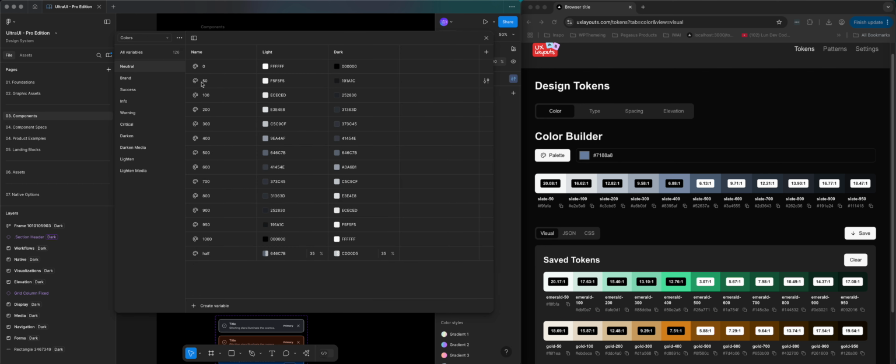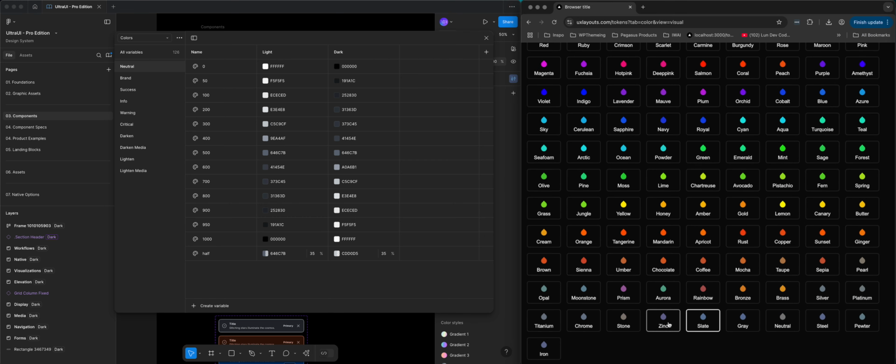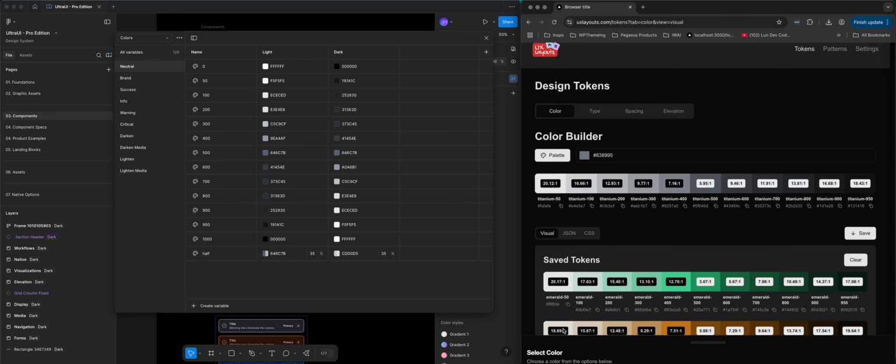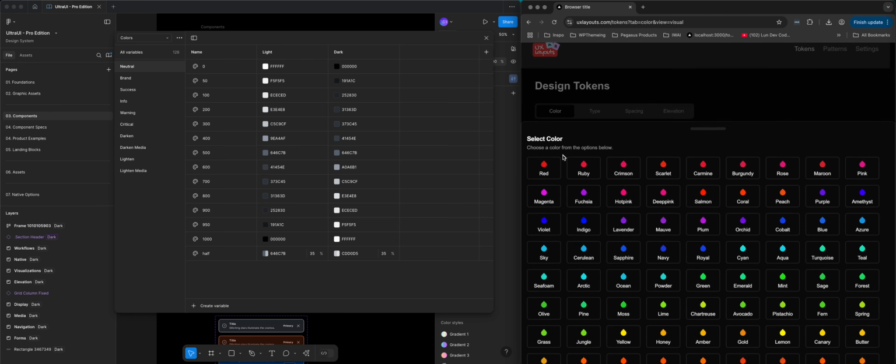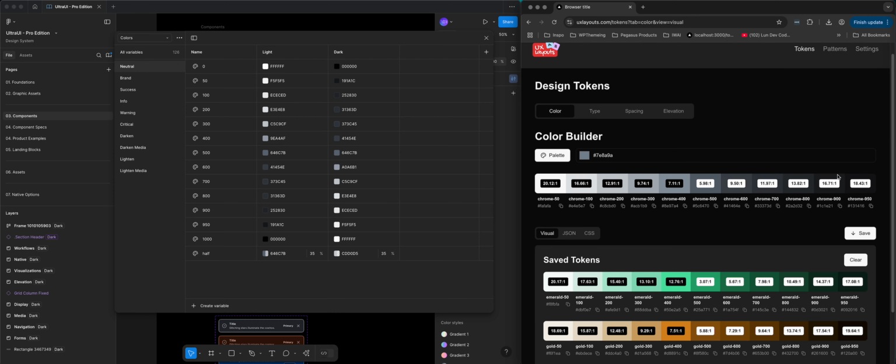But yeah, you see neutral, we've got a 0 here, we've got a 1000 there. But you could use this color picker, and there's a lot of different nice shades: zinc, gray, neutral, steel, pewter, titanium. Titanium's really nice. That's a clean one. Chrome is also really nice. I've used that in the past. So you can update those.